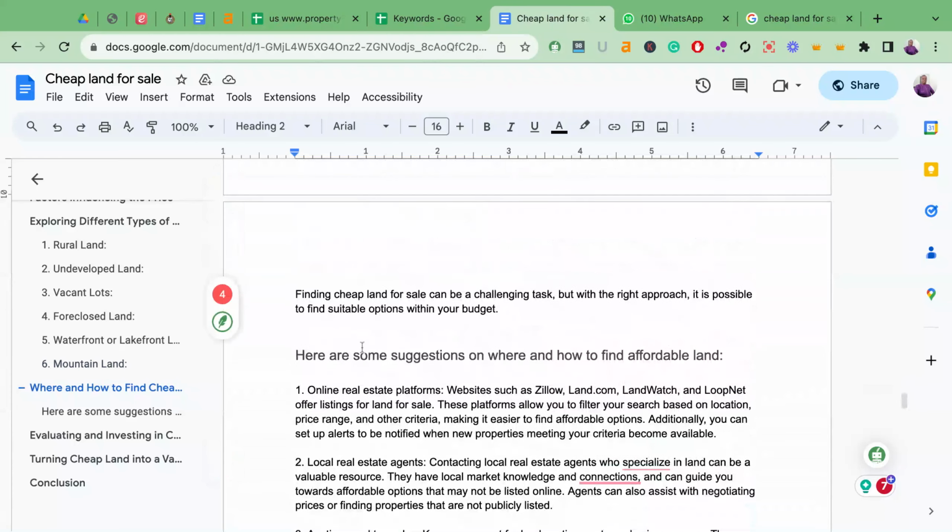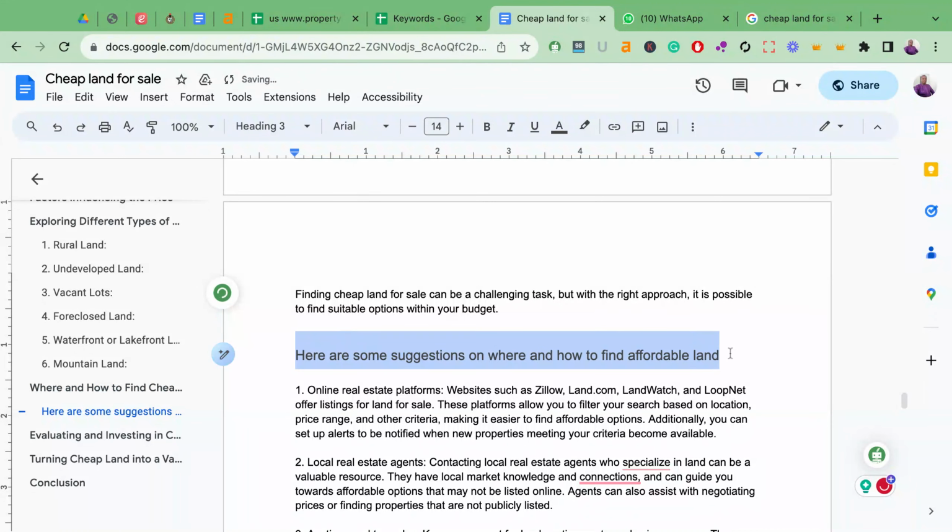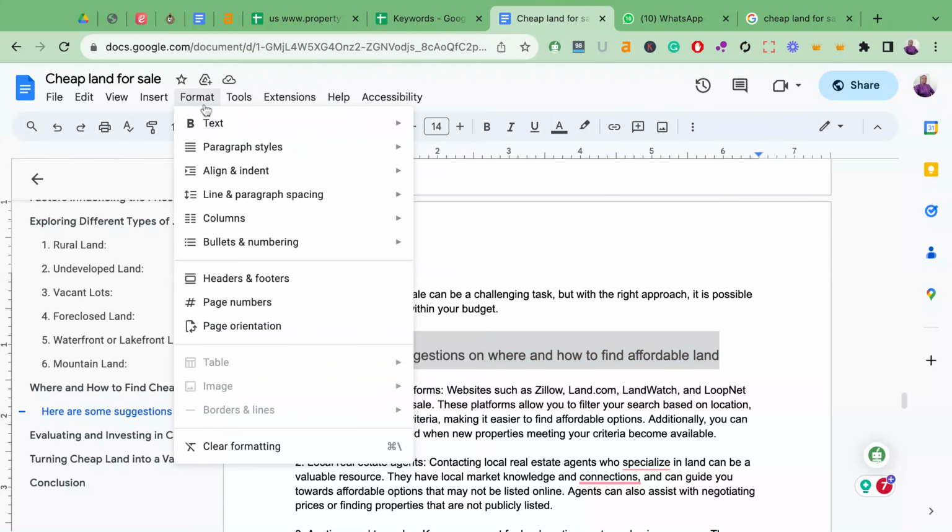So coming down here, let's make this guy title case as well, H3. So here are some suggestions on where and how to find affordable land. I need to add for sale there.